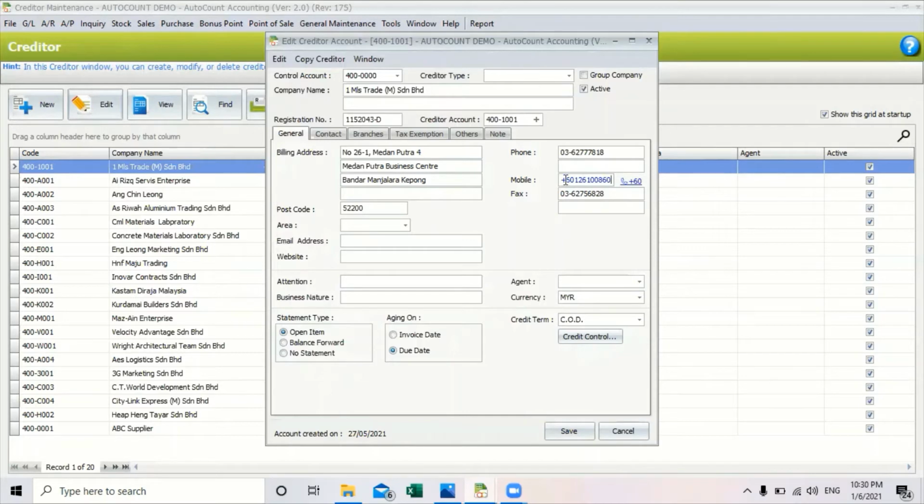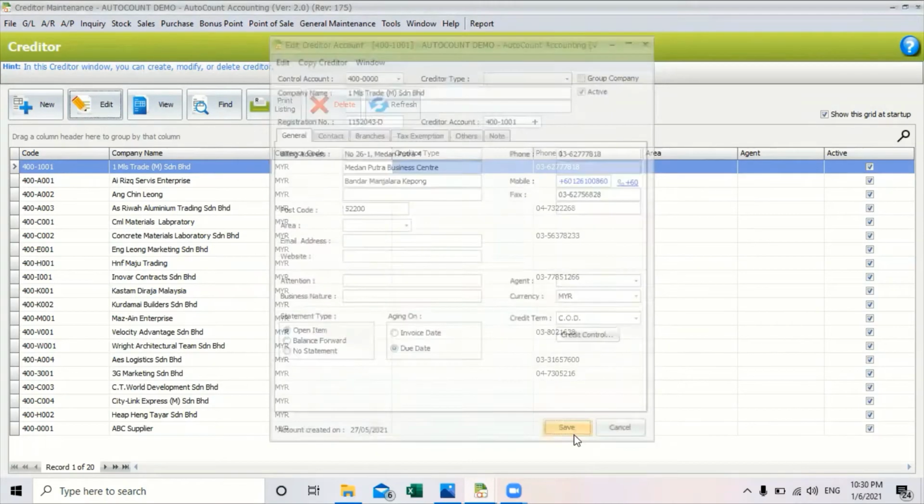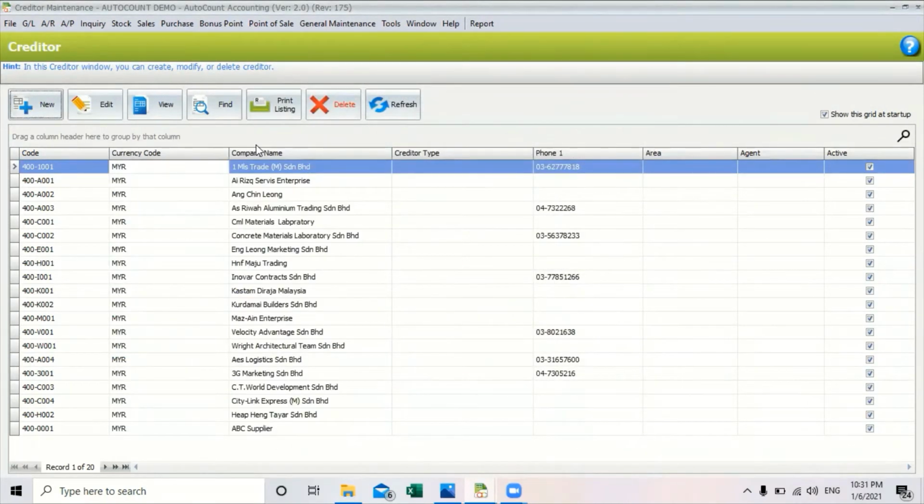Once you have added your mobile number, you can click save. So the next time when you send the report by WhatsApp, the mobile number will appear immediately.